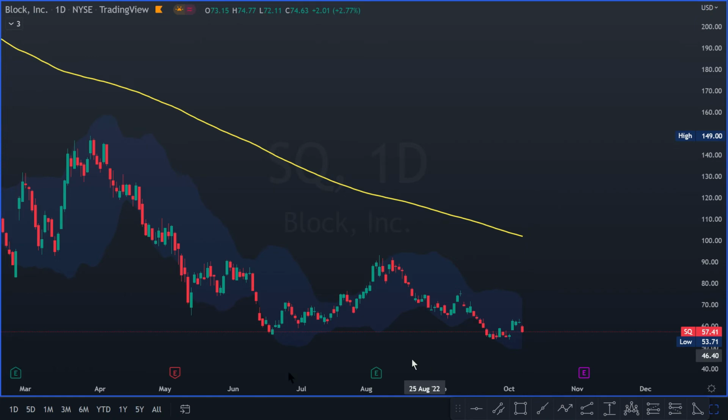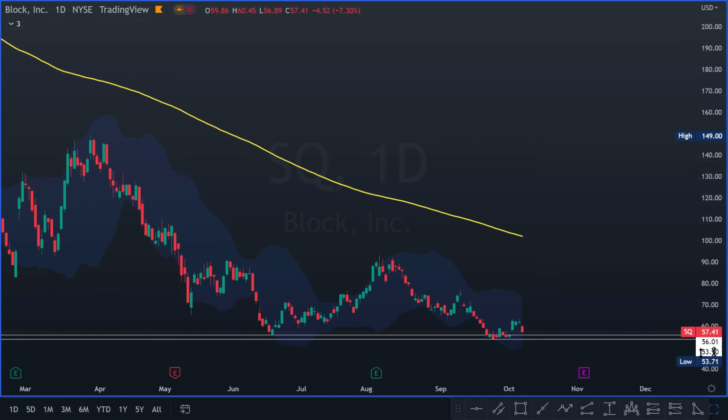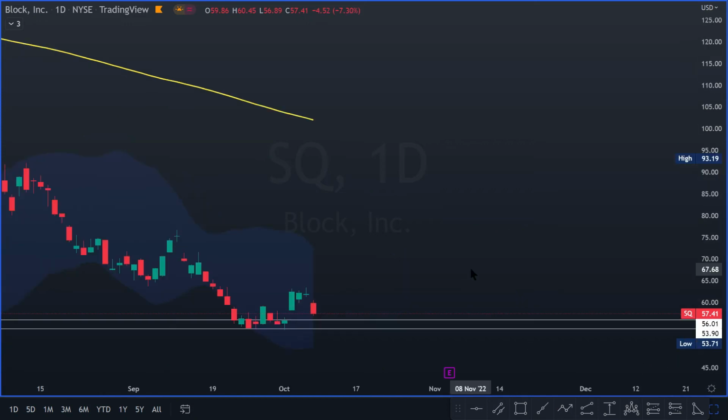Now with Square, it's near a pretty strong support here, near 56.01, and then we have another one pretty close down here at 53.90. But with that being said, what we're going to watch out for on Square is a break below this 56.01 level. If it can break below this 56.01 level, remember a break is an open and a close below.